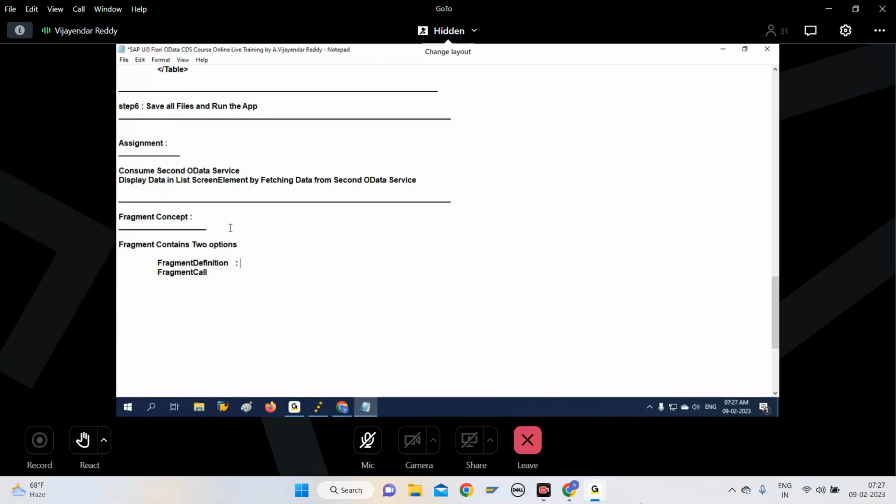If I want to access one screen element or multiple screen elements in multiple views, then you can place that screen element code in one particular fragment file. A fragment is required if you want to load the same screen element in multiple locations or multiple views of that application. Then that code you can implement in a fragment file. So this fragment definition is to maintain the reusable code for screen elements.